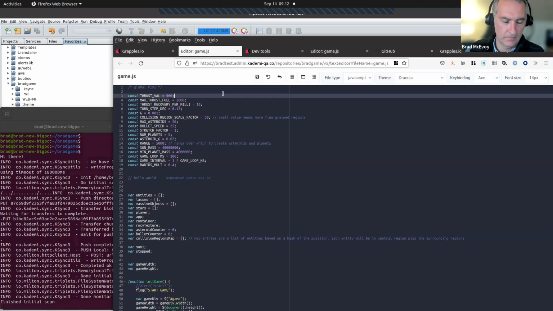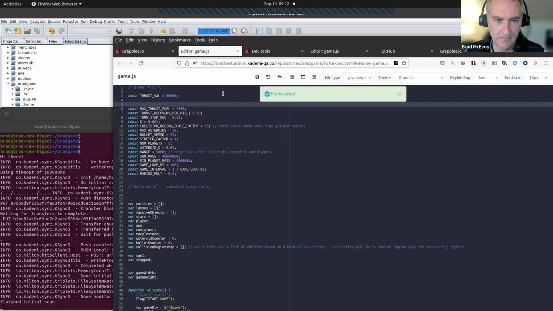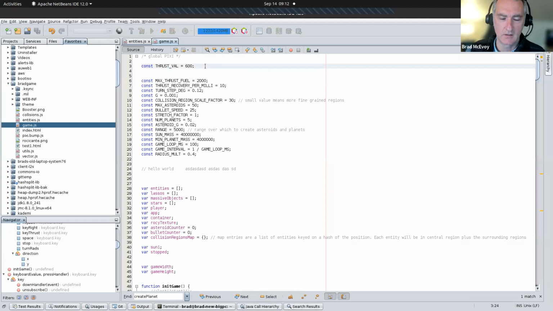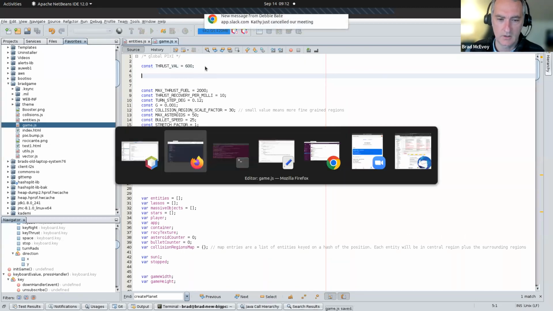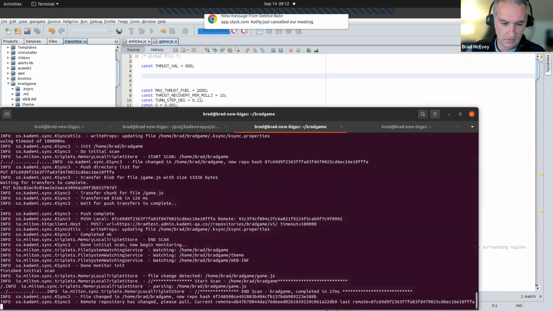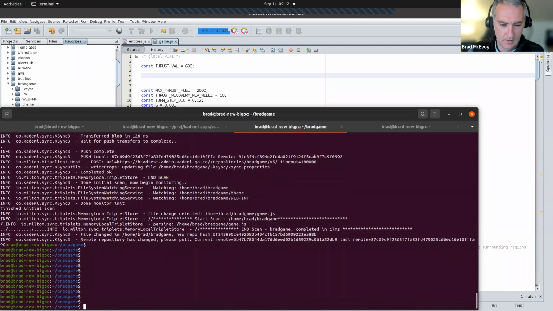So I've made some changes directly on the web server, right? And so now when I'm trying to use ksync, it's not going to work. It says repository has changed, please pull. To pause it, I'm just going to press Control-C. It's just a command. So to resolve that, I need to pull.